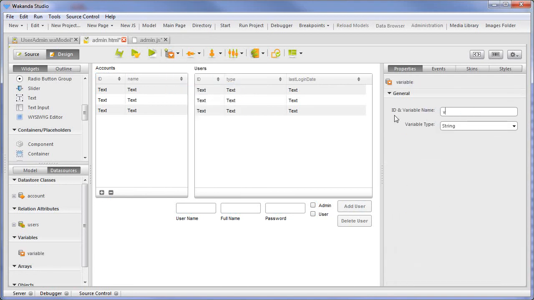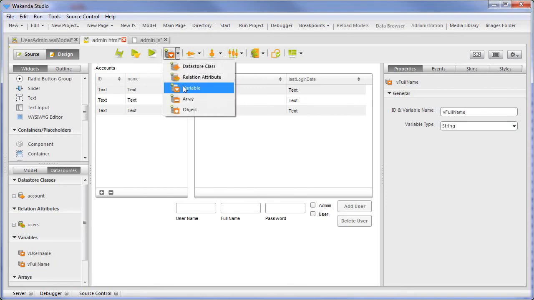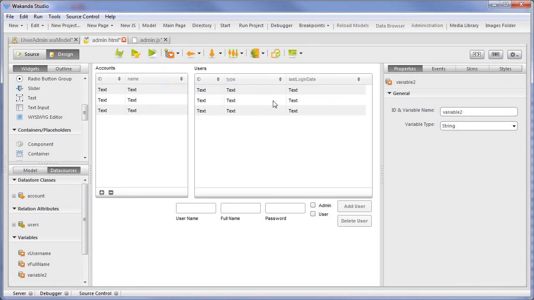First we're going to make is v username. That will be a string. Next, another variable, the full name. That's a string as well. Another variable, the password. That's a string. Another variable, the admin. That's a boolean.